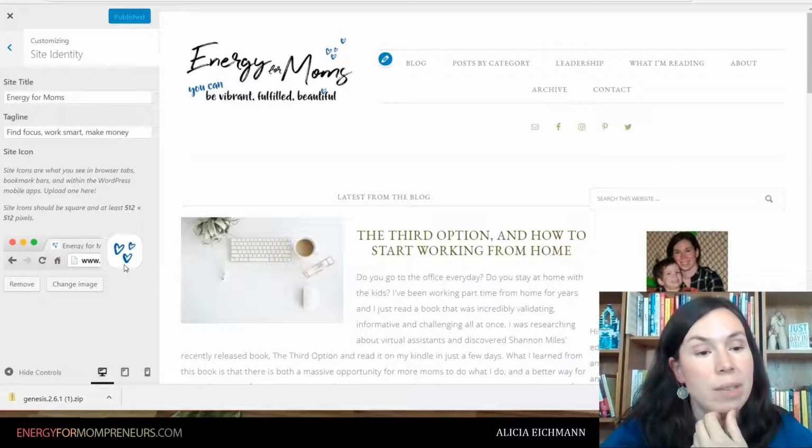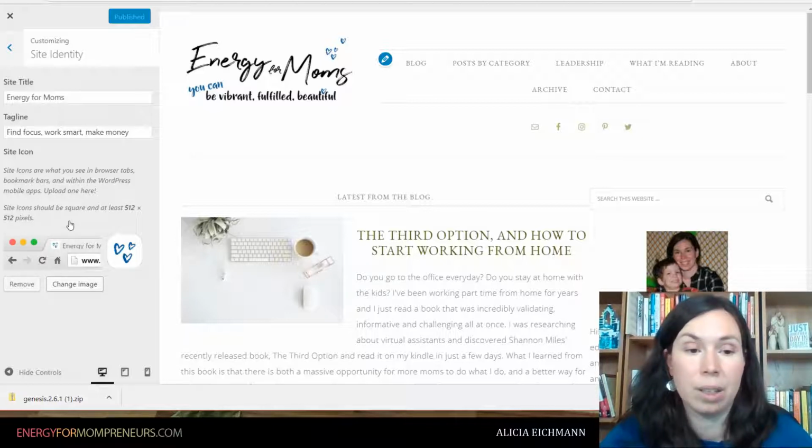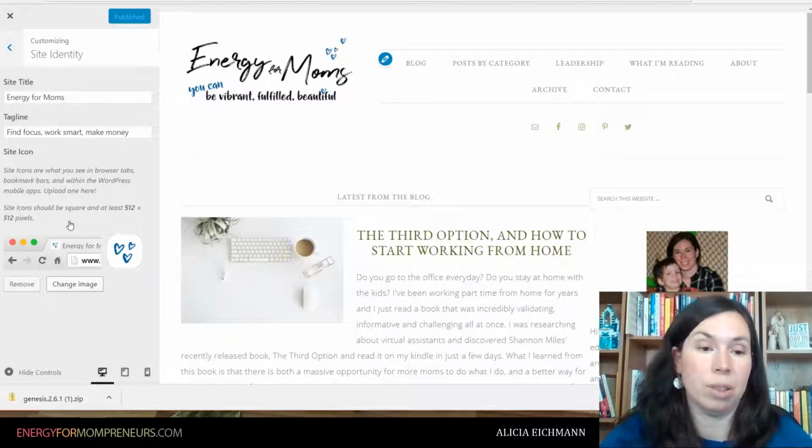You can save a square image. It's supposed to be 512 by 512 pixels, so when you create an image, or if you're in your photo editor and you're making something, you can tell it to be that size and then put something in it and save it. That can be your little favicon. You can edit your title and your tagline right here.